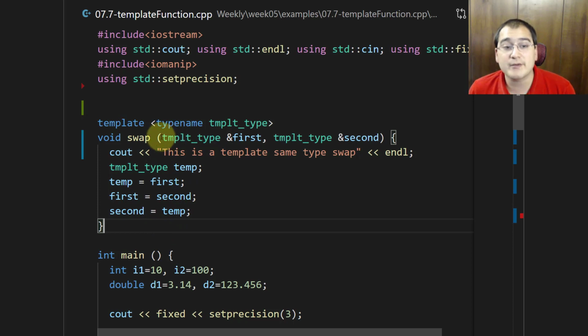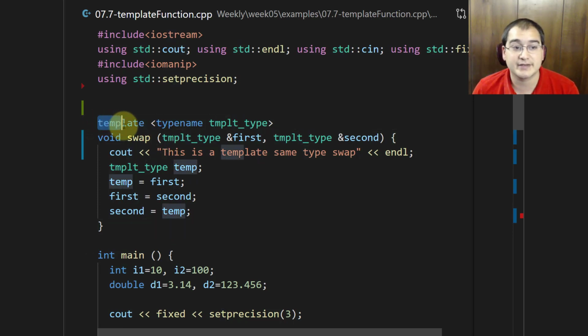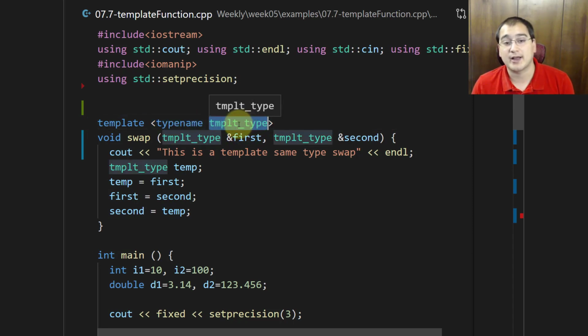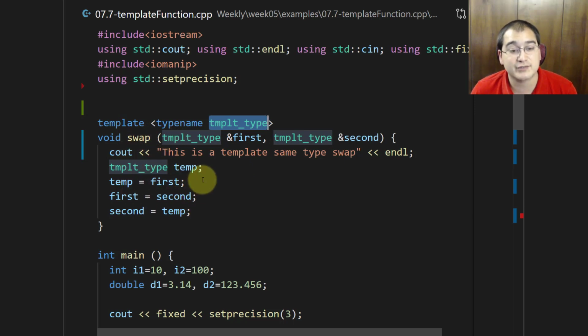Now, one thing we could do is use templates, and the syntax for templates is you say template, and then with angle brackets you say typename, and then some identifier. This identifier will be replaced with a specific type, like long. So every time we see the template type here, you can just, in your head, turn that into long, and now you have the version of swap that works with longs. Or you can replace it with double, and now you have the version of swap that works with doubles.